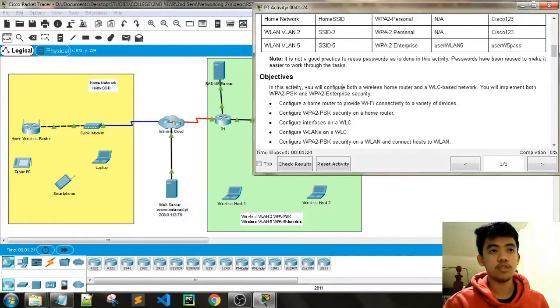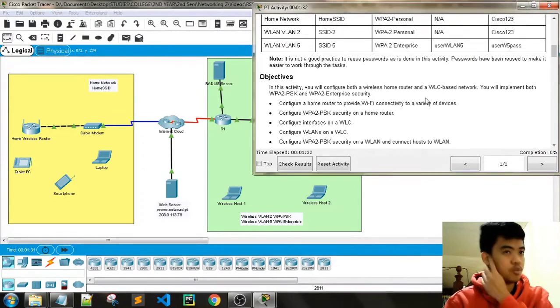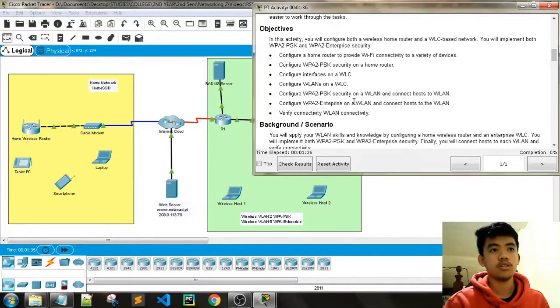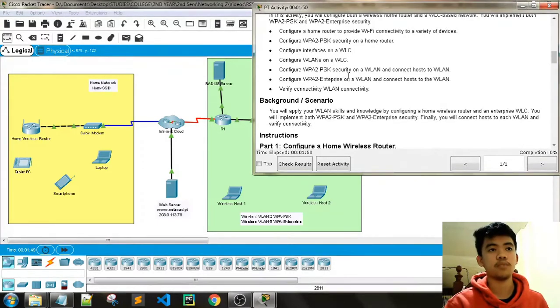So for the objectives of this activity, you will configure both a wireless home router and a WLC based network. So we will implement both WPA2 PSK and WPA2 enterprise security. So configure a home router to provide Wi-Fi connectivity to a variety of devices. Configure WPA2 PSK security on a home router. Configure interfaces on a wireless LAN controller.